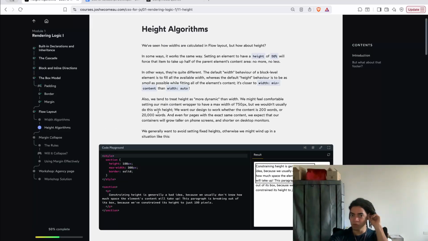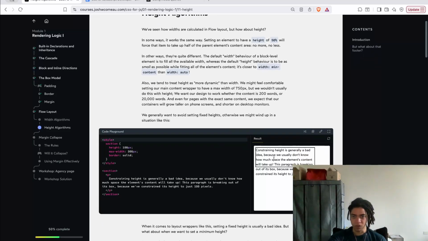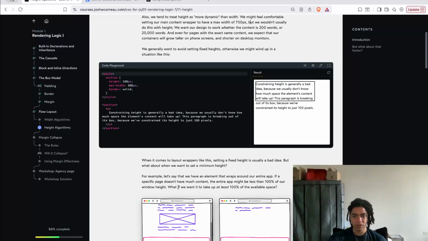We generally want to avoid setting fixed heights, otherwise we might wind up in a situation like this, where this paragraph is breaking out of its box. Because we have constrained the height, following the box model, we have constrained this to 100%, but the max width is 300. So when it comes to layout wrappers like this, setting a fixed height is usually a bad idea.